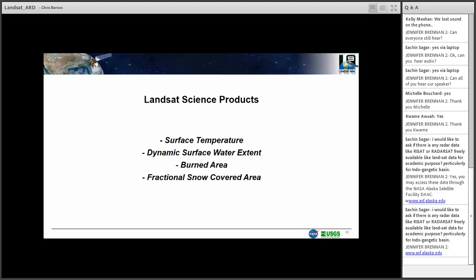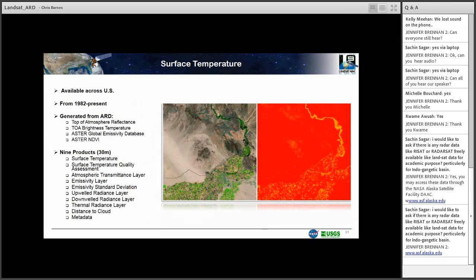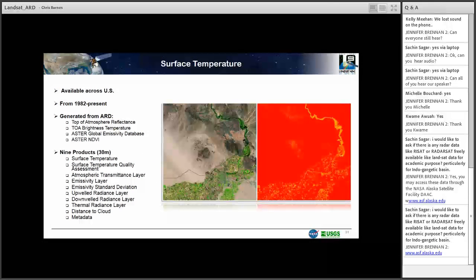So what is the surface temperature product? It's available across the United States from 1982 to present, and it's generated from ARD products, top of atmosphere reflectance, brightness temperature, and then we use the ASTER Global Emissivity Database and the ASTER NDVI as inputs to generate this product. If you download this, there are 9 products associated with it. Most users may just want to use the surface temperature, but for now we are also providing the other 8 products for advanced users who may want to look at emissivity, standard deviation, and what the upwelling and downwelling radiation was in order to calculate the surface temperature.